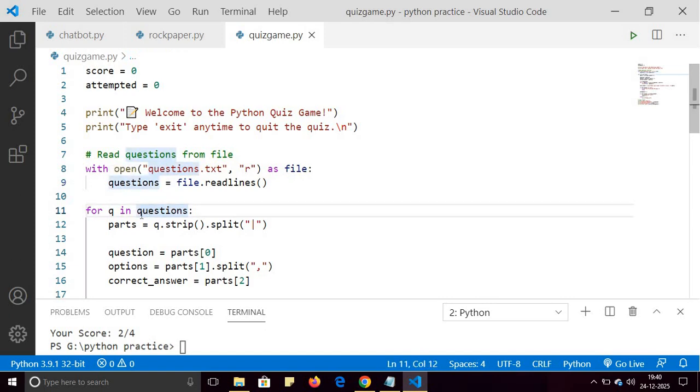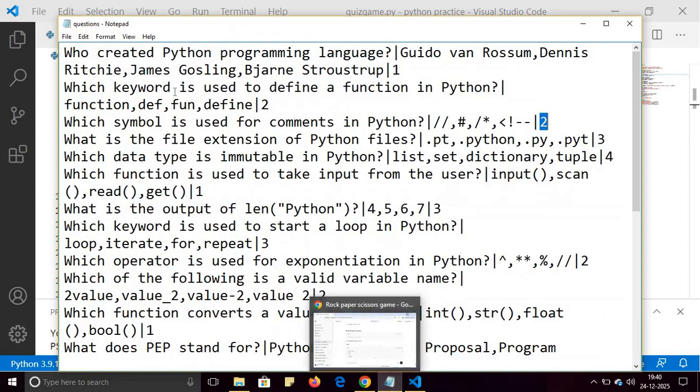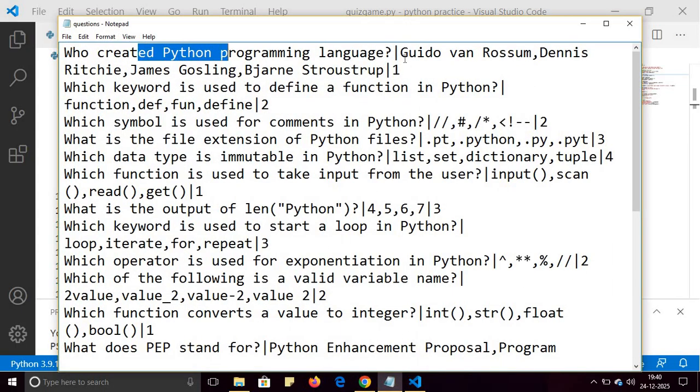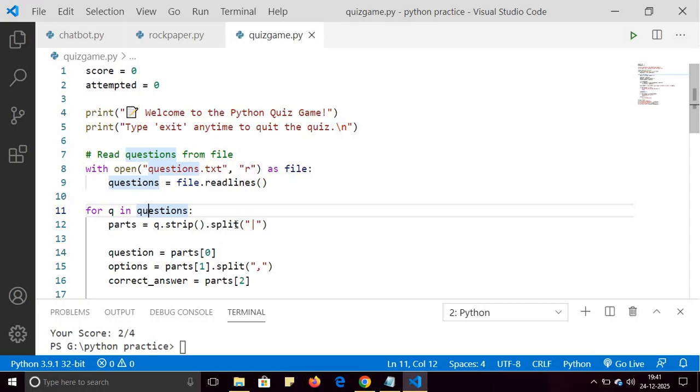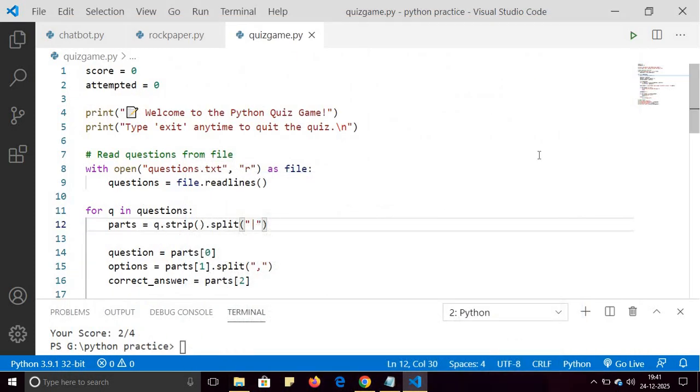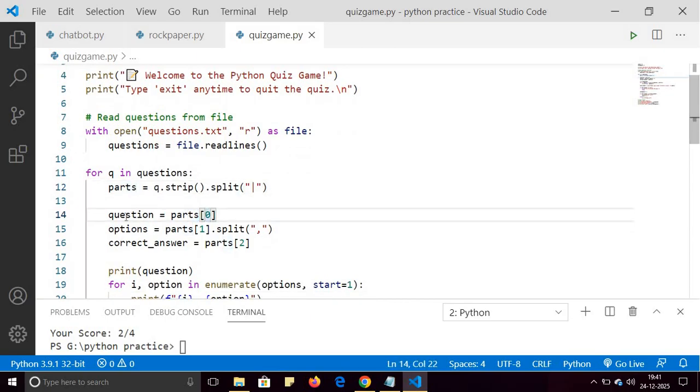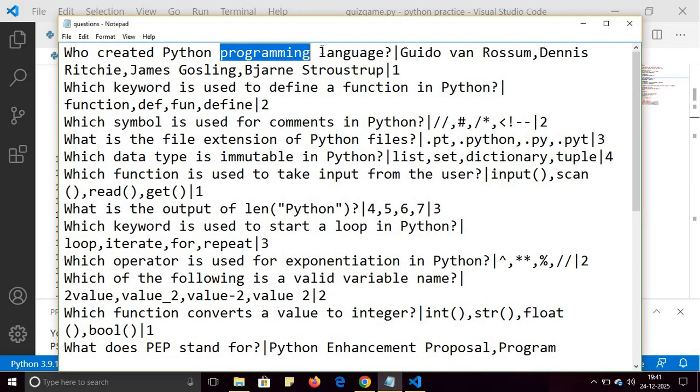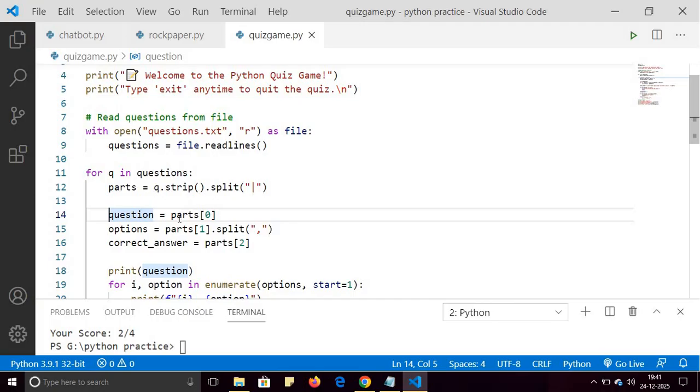Now for q in questions: each question has 3 parts. The first part is the question, the second part is the options, and the third part is the correct answer. I will split using the pipe symbol, because each part is separated by this pipe symbol. So parts 0 is the question, the options are at the first index, and the correct answer is at the second index. I am doing the same: the question at index 0, the options at index 1, and the correct answer at index 2.